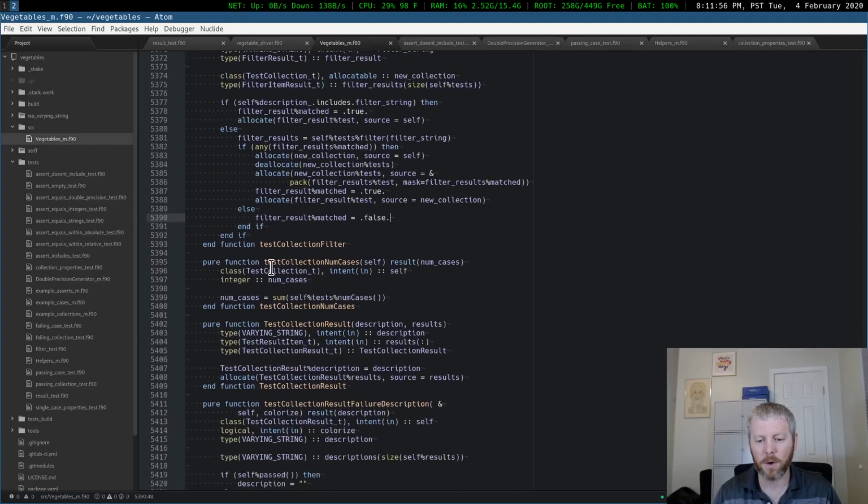And finally, for the number of cases in a collection, it's just the sum of the number of cases in the individual tests that it's holding on to, which is pretty straightforward and kind of what you would expect.